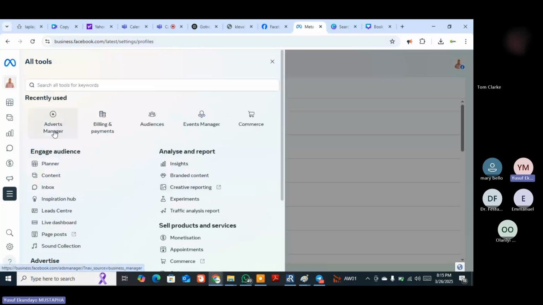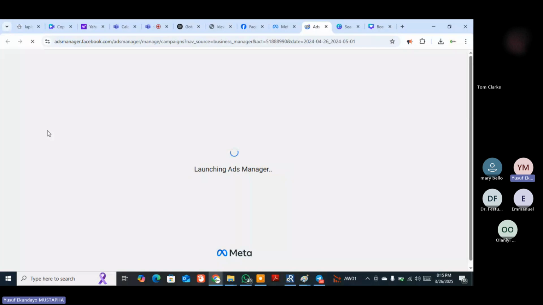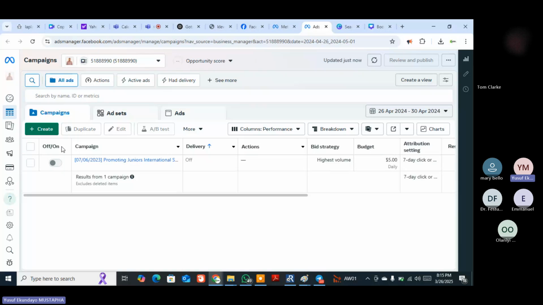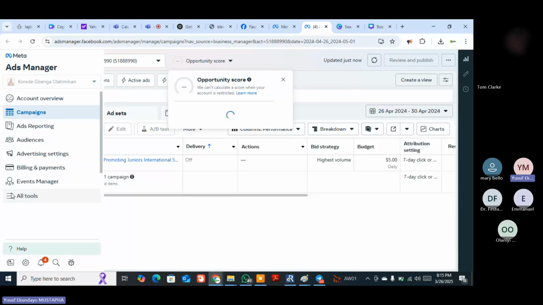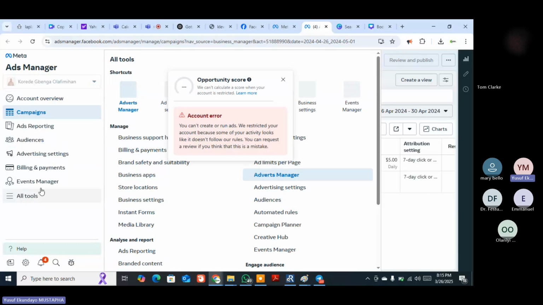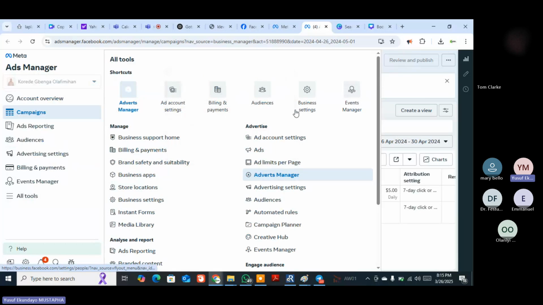Let's go to the adverts manager. Good, beautiful. This is where I actually want to be. So when you go to the adverts manager, this is what comes up. On the left-hand side, you look for all tools. Good, all tools. This time you can see there's business settings. So first go to ads manager, then go to all tools, then you see business settings.